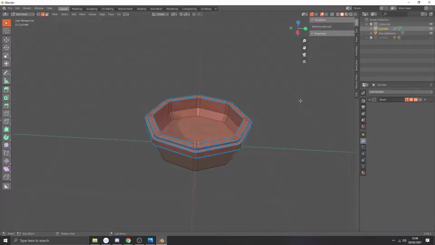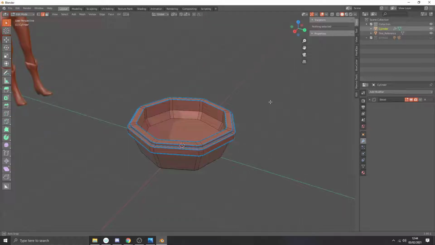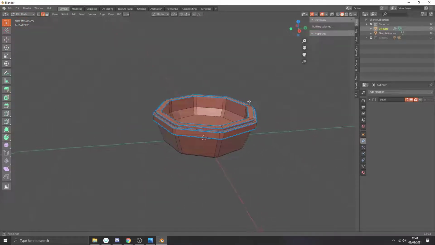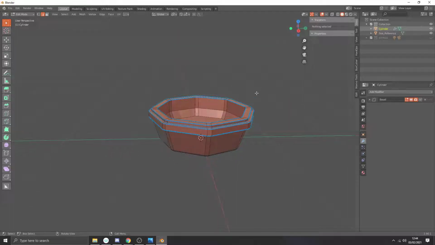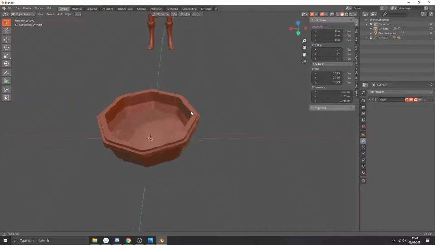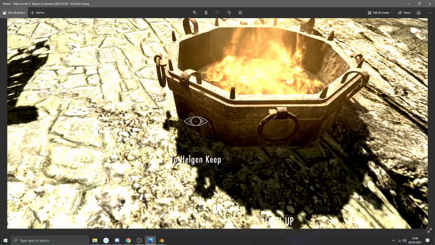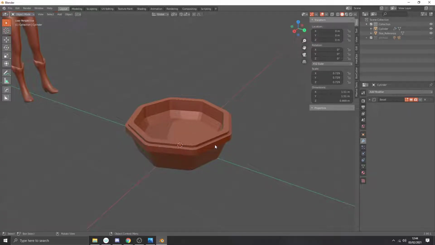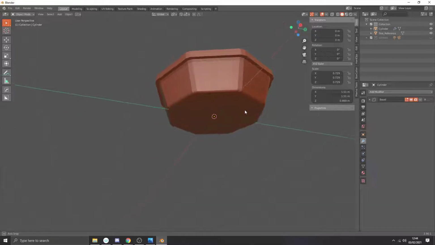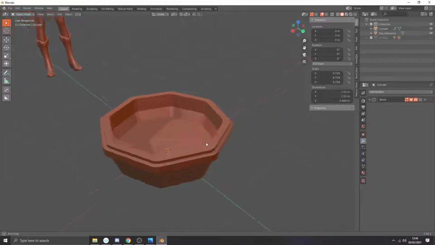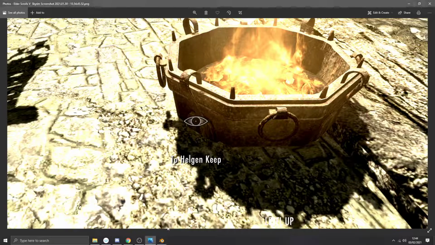Right. So now we've made the base for our fire pit. Let's see what we got. It's looking pretty accurate to the original. So that's pretty cool. So in the next part we're going to make the contents. We're going to make this interior, all this coal and mess. So I will see you in the next part.